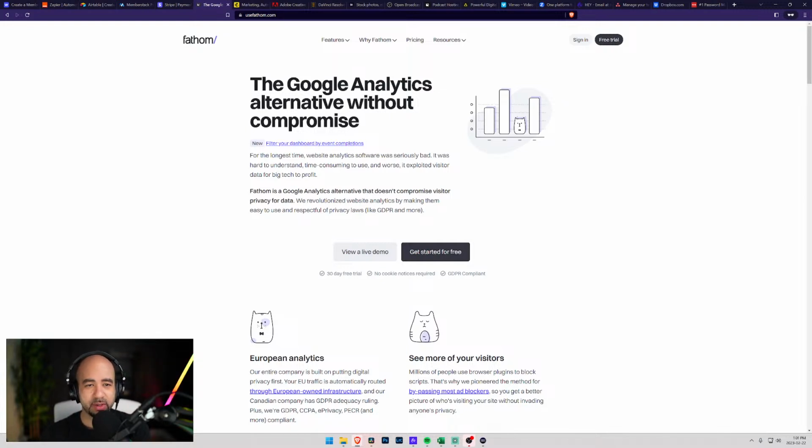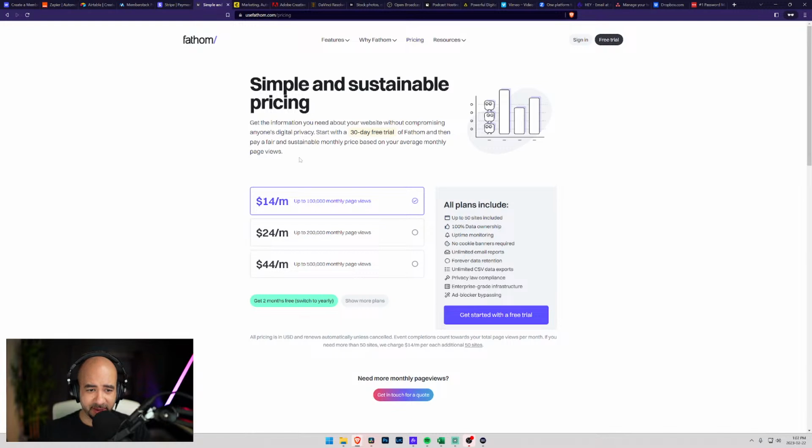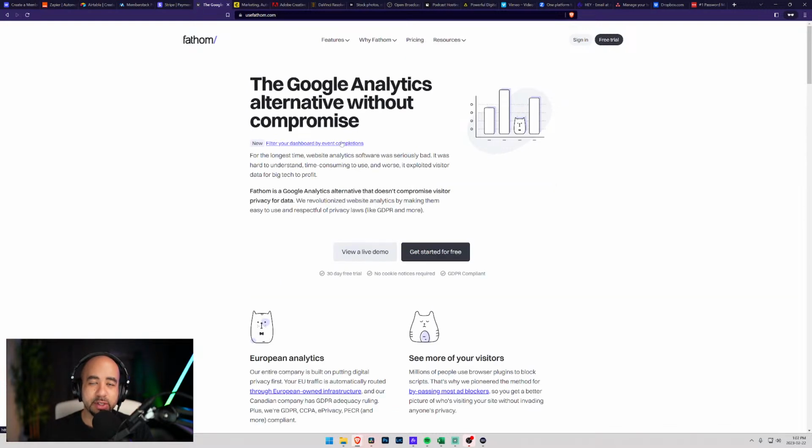So even though Google Analytics is free, which of course is nice, this is not free. I think it starts at $14 a month. I think I switched to yearly, so it's like $10 a month or something like that. But you own the data, and it's just privacy, right?